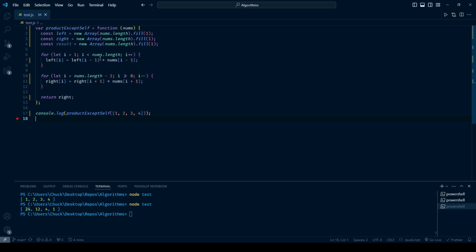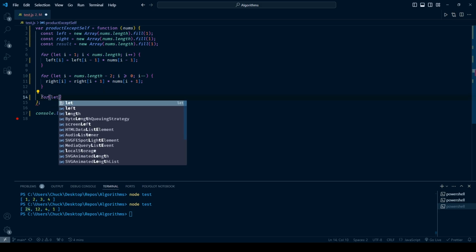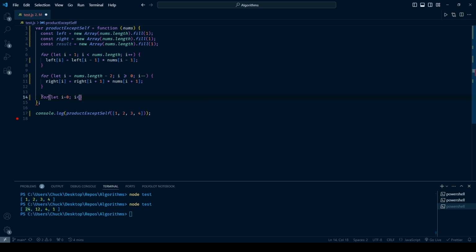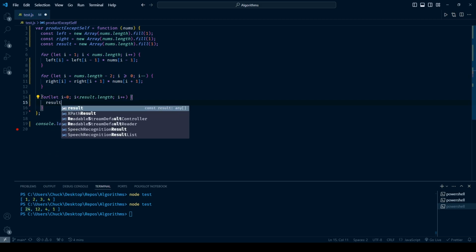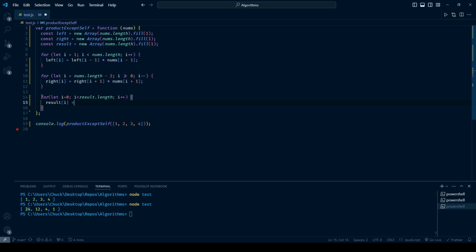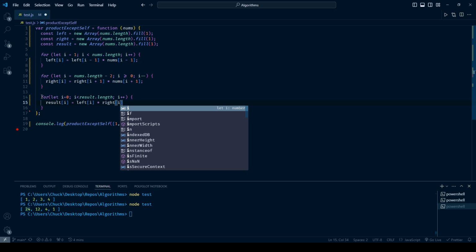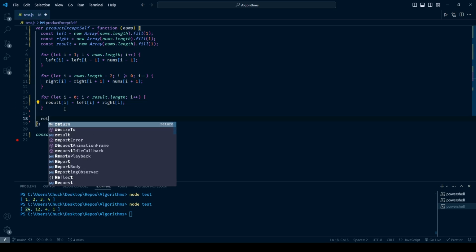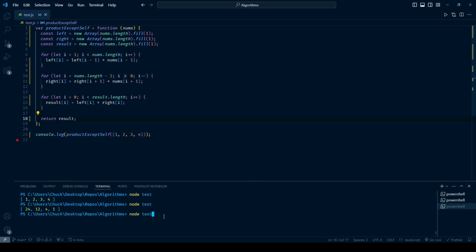Now we just need to update our result array to return the answer. So let's do that now. I'm just going to loop through the length of the result array starting from index 0. And I'm just going to update result at index i, just like in the explanation, to be left at i times right at i. And we can just return that result. And let's see. Yeah, and that looks good. So there you have it.